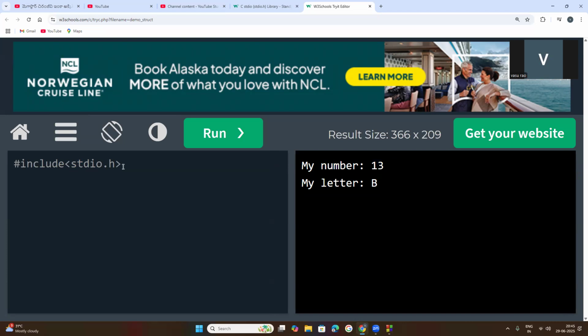Now come to the point. First of all, structures. First, write a comment here. Two forward slashes are used for a single line comment. So, what is our topic today? Structures in C language. As I told you, what is a structure? I have briefed you that a structure is a way to group different data variables, like a list in Python. Here it is called a structure. If you want to store different data types, this is the topic.